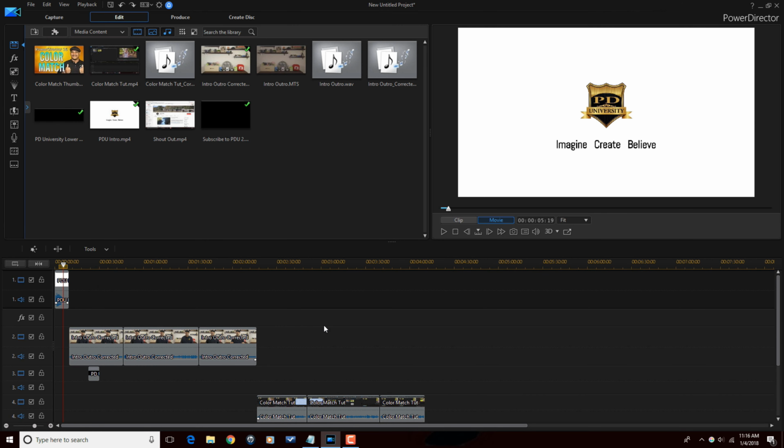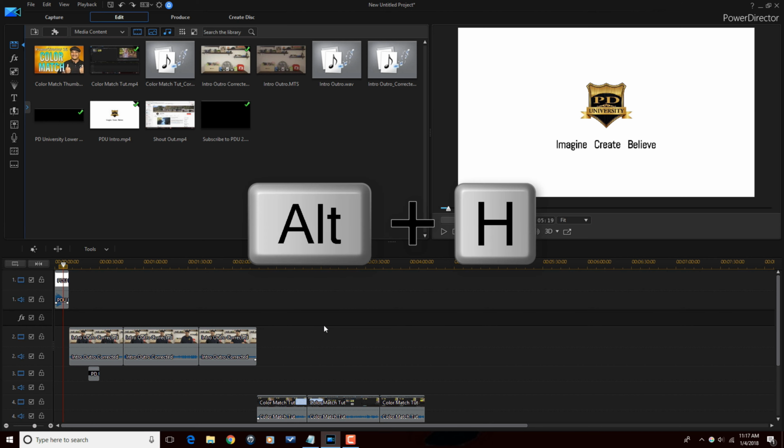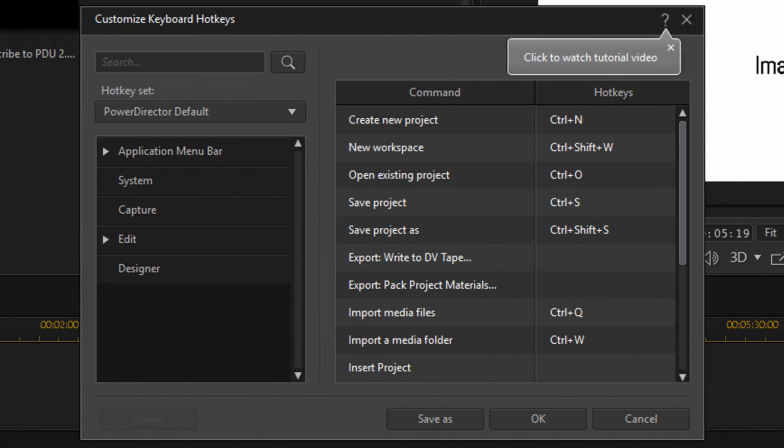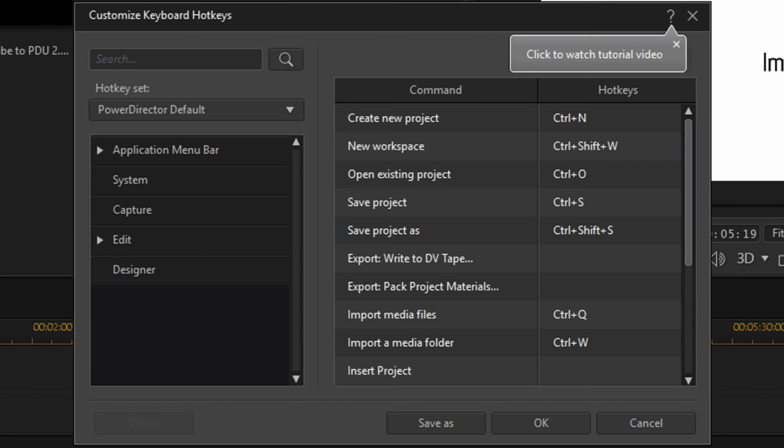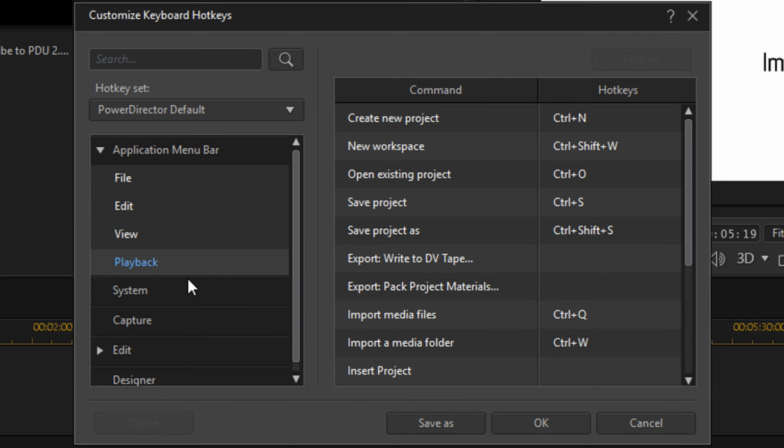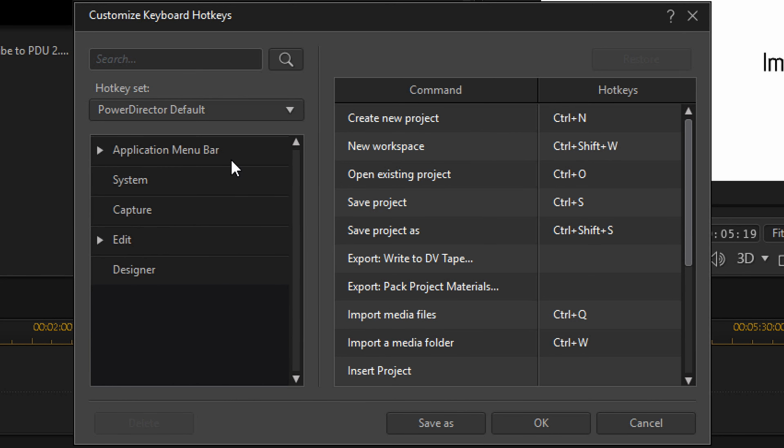The next thing I like to do is make sure that I have my hotkeys set up for the hotkeys that I create. So what I do at this point is I press Alt-H on my keyboard, and it brings up the keyboard hotkeys. So here I have it set to the PowerDirector default, and basically I can go through and change all of these different options for all of these different types of settings and different types of hotkeys. And when I'm done doing that, I can hit Save As.